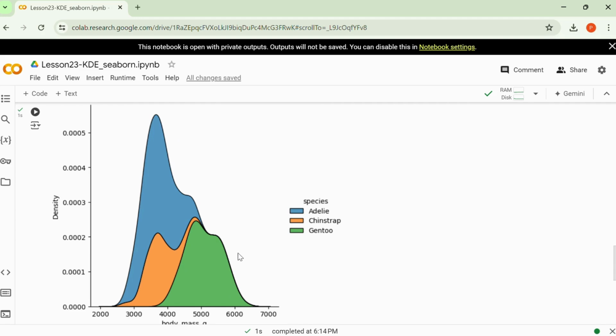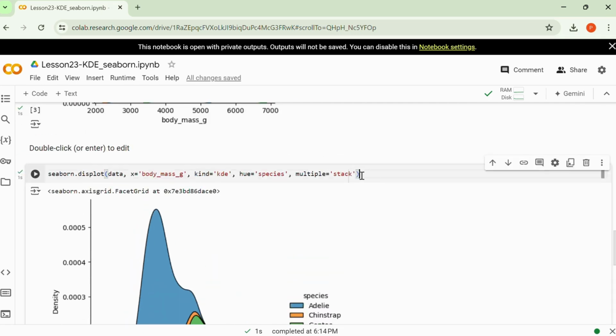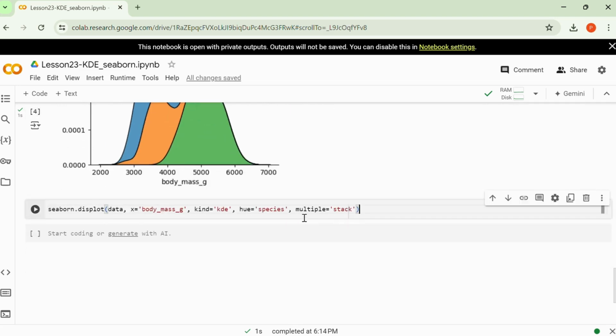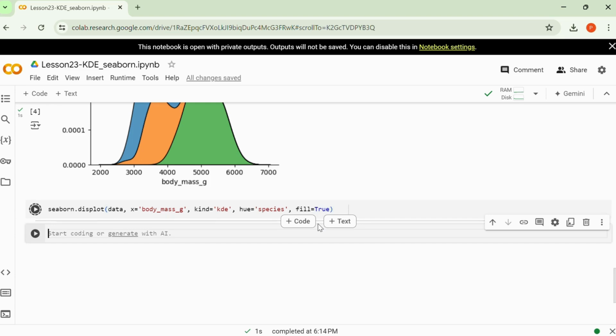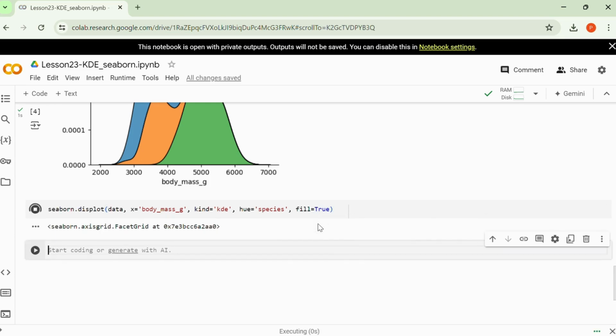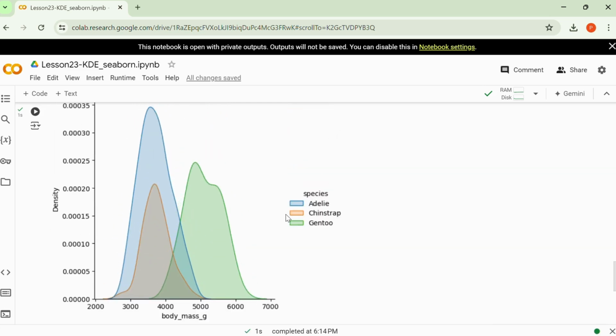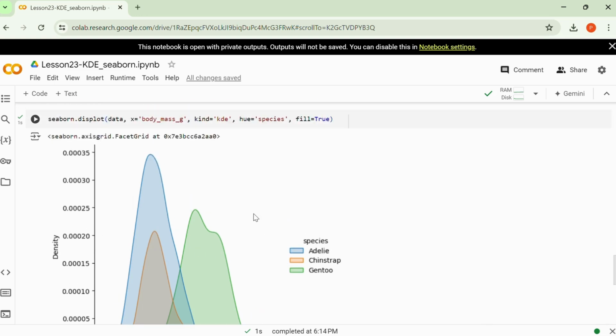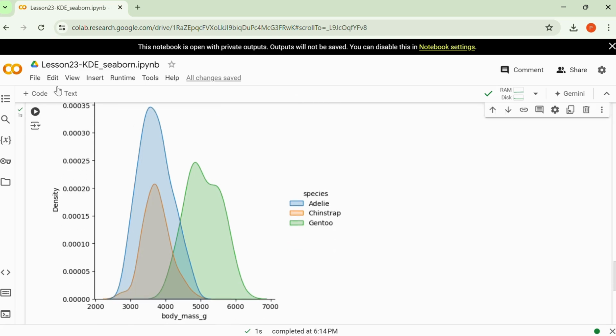So instead of stack, we can have some change and we will say fill, and the parameter fill we will put as true. Now you can see the difference, that although they are in front of each other, they are not overlapping, and that is the importance of this kind of parameter, fill equal to true. That was the kernel density estimator.